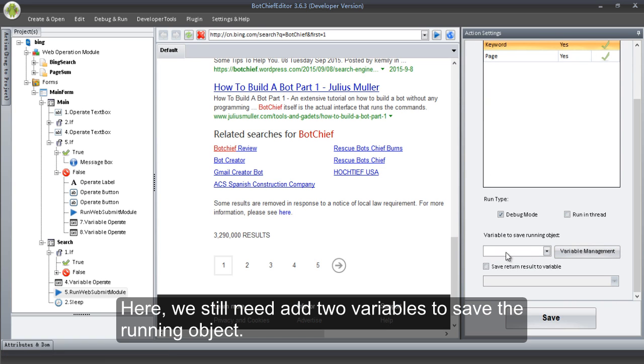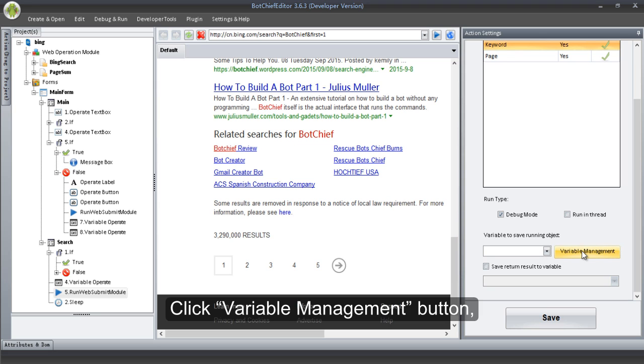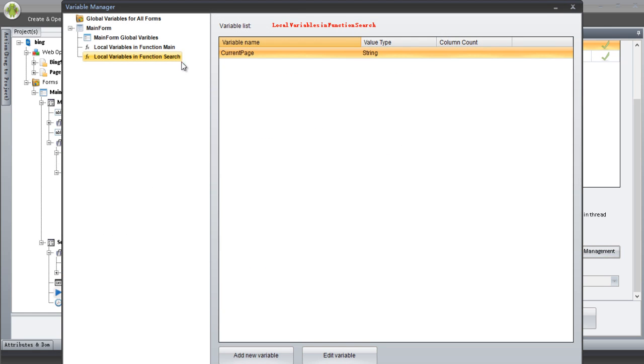Here, we still need to add two variables to save the running object. One is to save the running result, the other is to save the module. Click the Variable Management button.